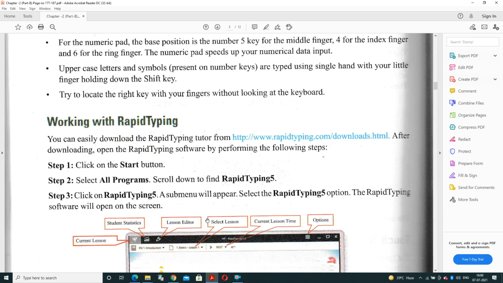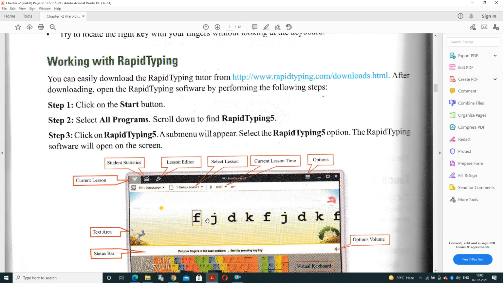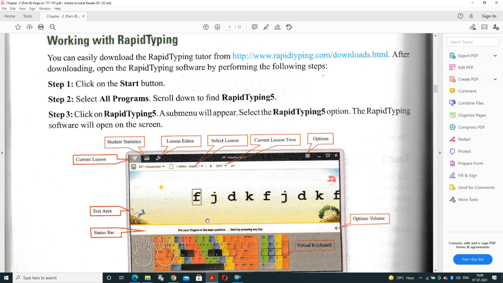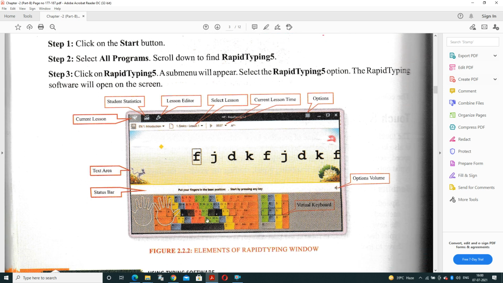So how to work with the typing? This is the typing software tool. First, click on the start button, select all programs. Rapid typing software will be available. Search for rapid typing software. So this window will appear.